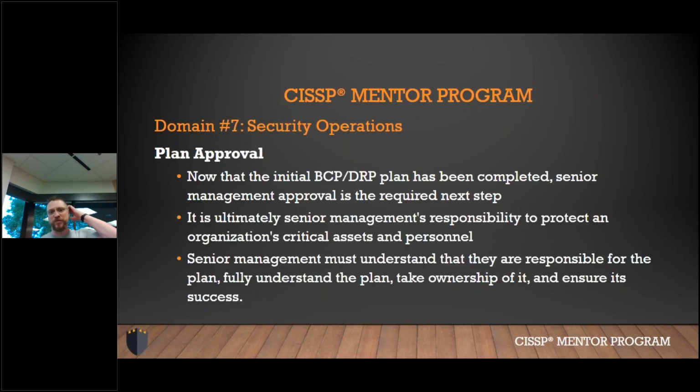Okay, yeah, you're right. So we need to make sure we understand that ultimately senior management needs to sign off on this. And if you can get the buy-in from the start, it makes your life a lot easier.